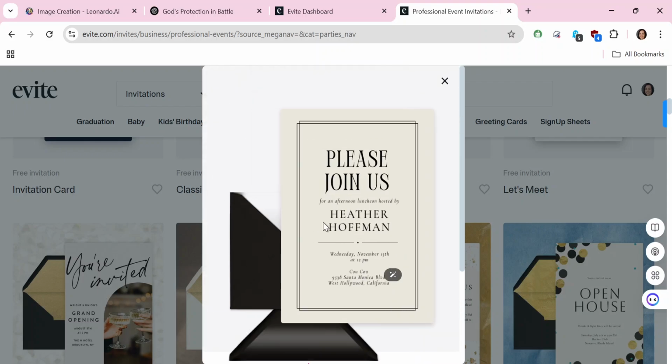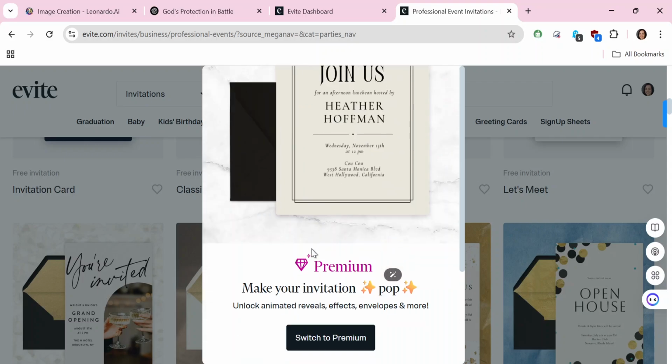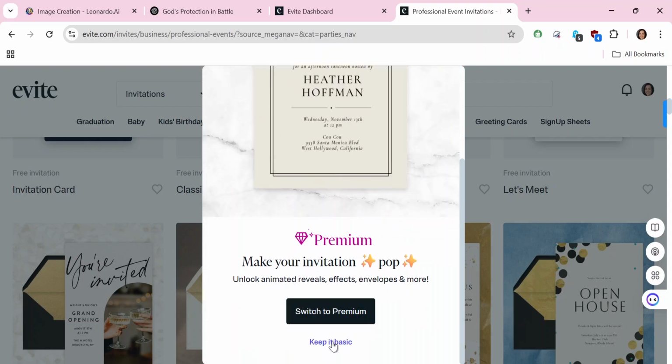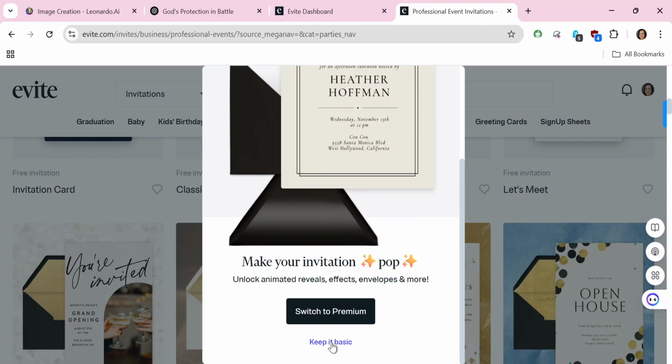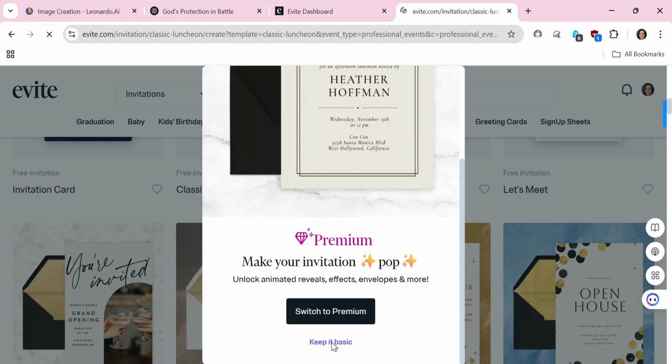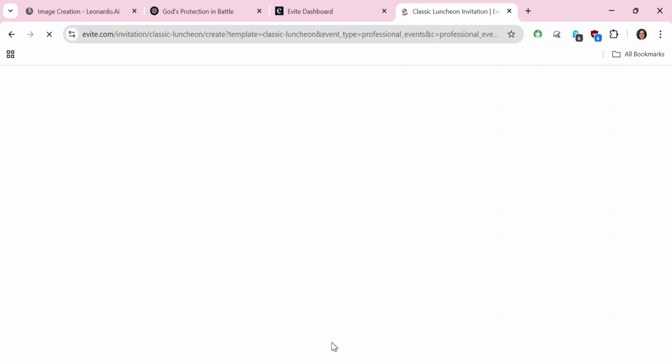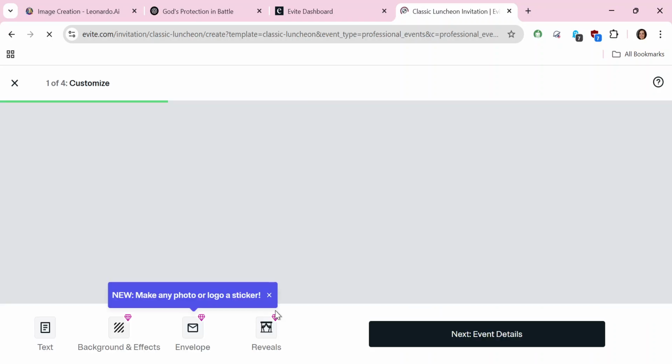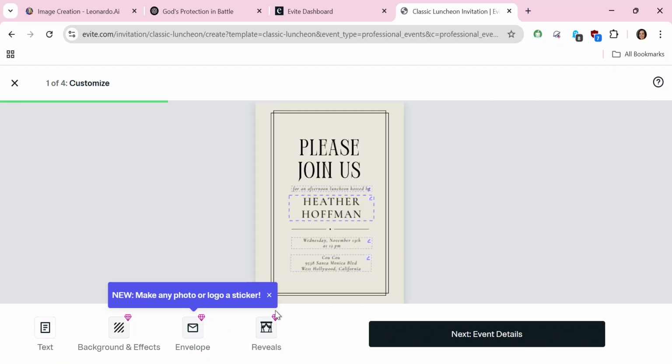So you can see, yeah, something like this. This is what the premium offers, while the basic really keeps it basic. So we're going to click on keep it basic. It takes us to a different page where we can actually edit our Evite.